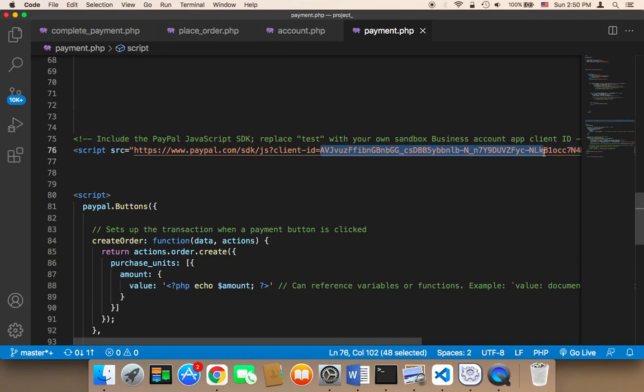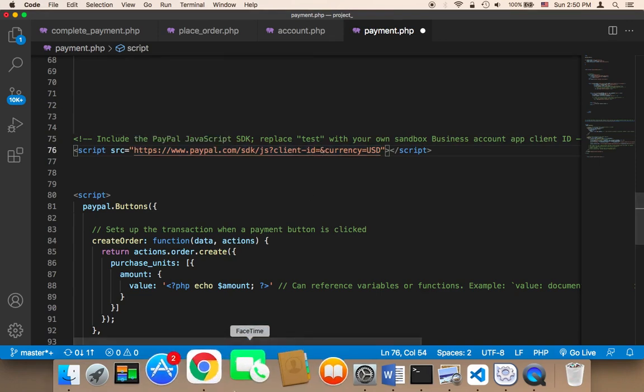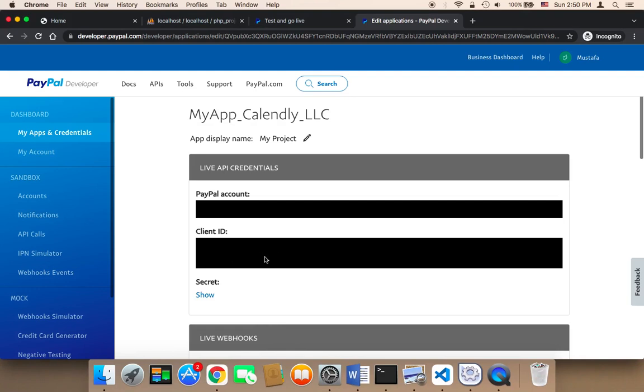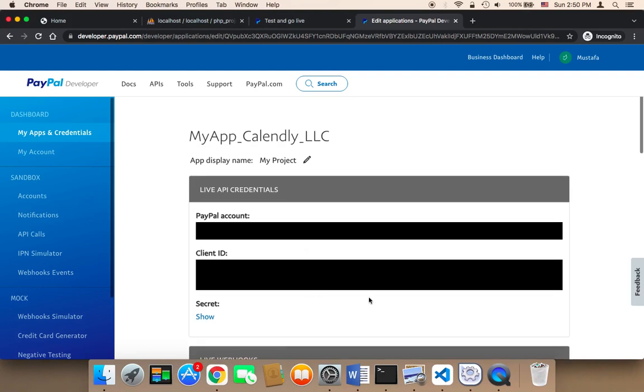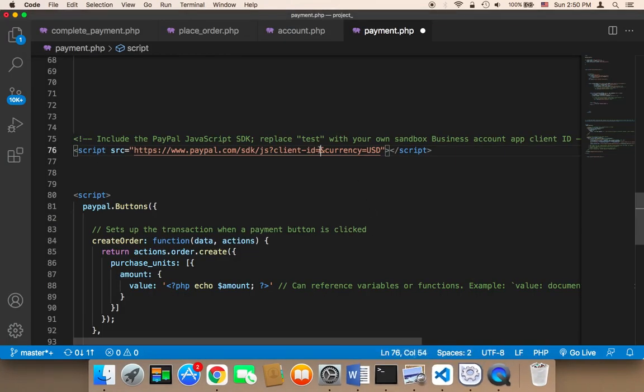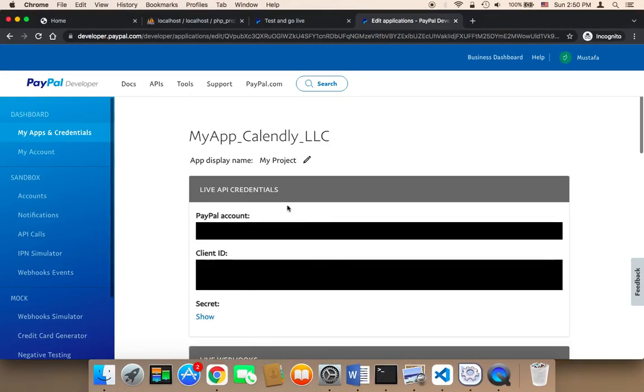You need to remove it from here. You need to remove it from here. And be careful. You need to remove only the client ID. You have to be very, very careful. And here, make sure that it says client-id is equal to, and then and. Between these, you need to paste your live client ID. You need to copy it and paste it here in between. So I'm going to do this step, and then I'm going to come back to you.